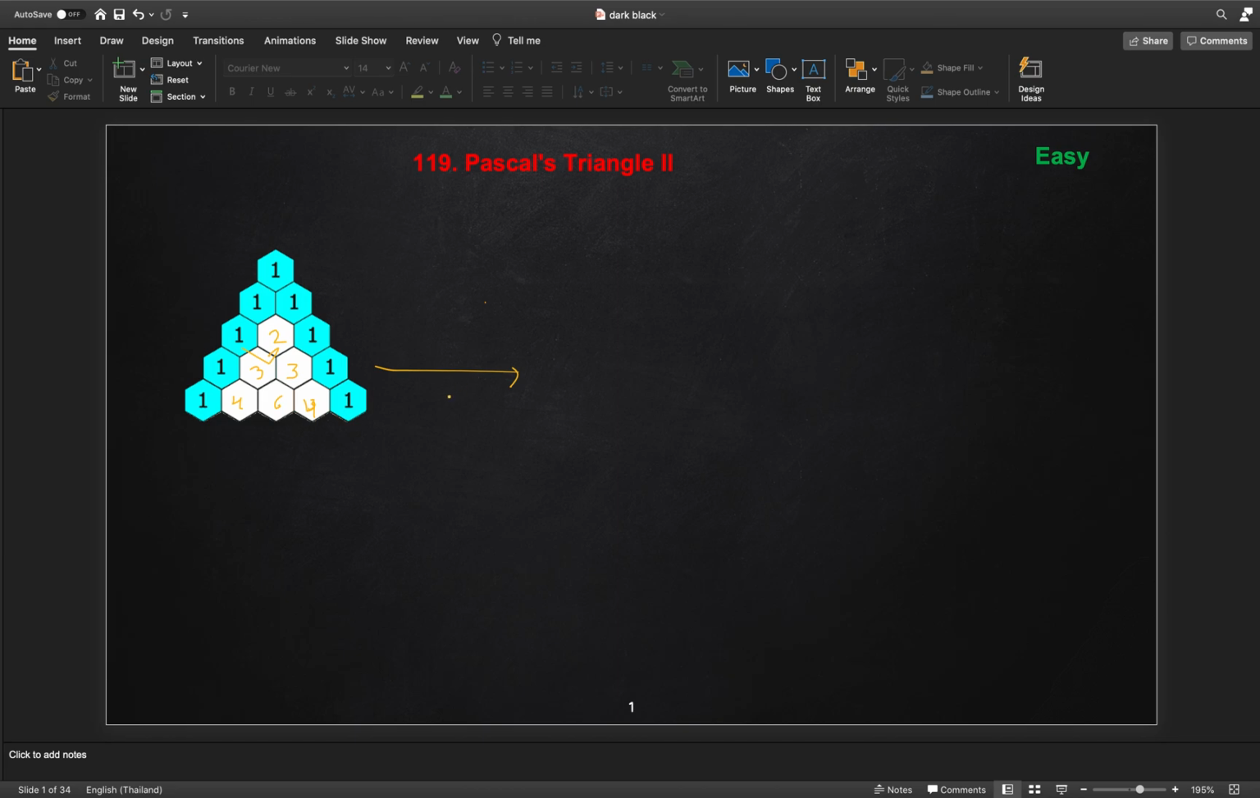So how will we solve it? For solving this problem, we will take an integer array. Note that this is the 0th row, which has one element, the first row has two elements, so the kth row will have k plus 1 elements. So we will declare our integer array of size k plus 1, then construct the triangle row by row. Let's call it result.